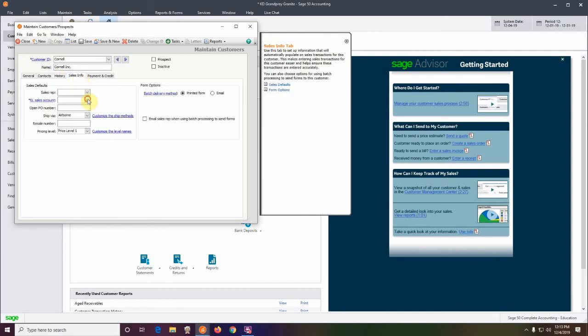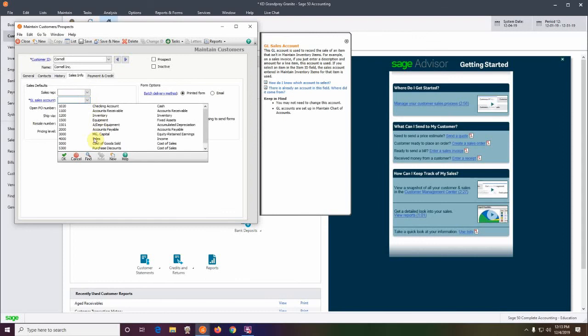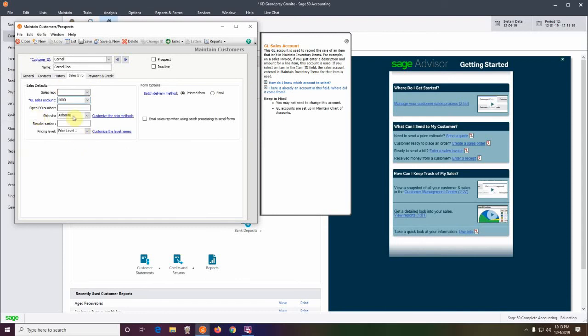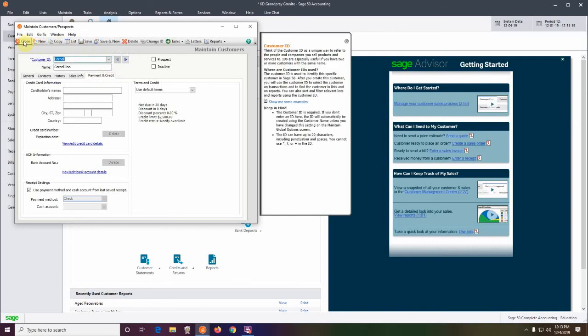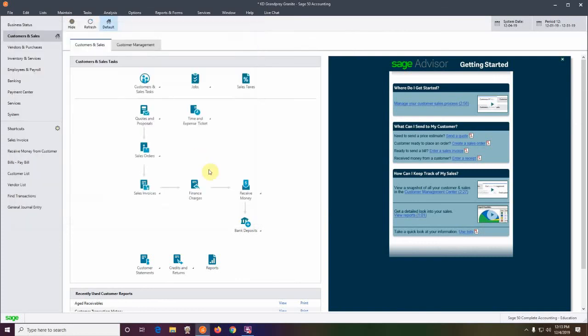I do still need to put in the sales account, so that when Cornell buys something from us, we credit the sales account. And their payment terms are correct, so I don't need that either. So I can say save and close. Now my customers are done. So I've set up the two inventory items, the two vendors, and the two customers along with any beginning balances.